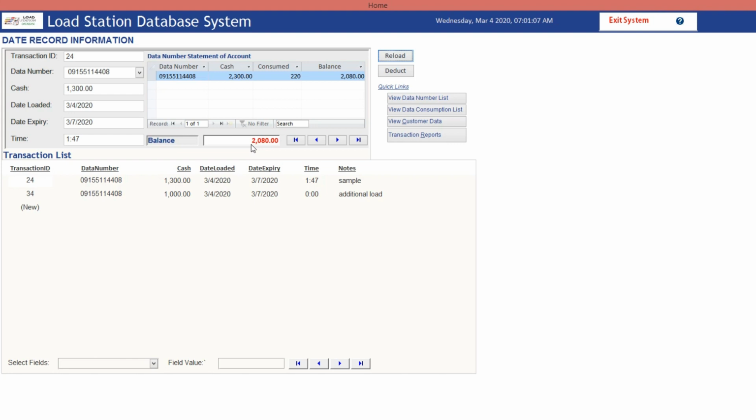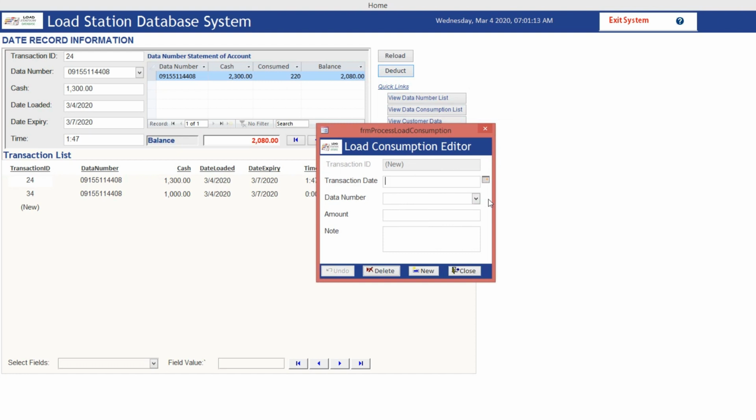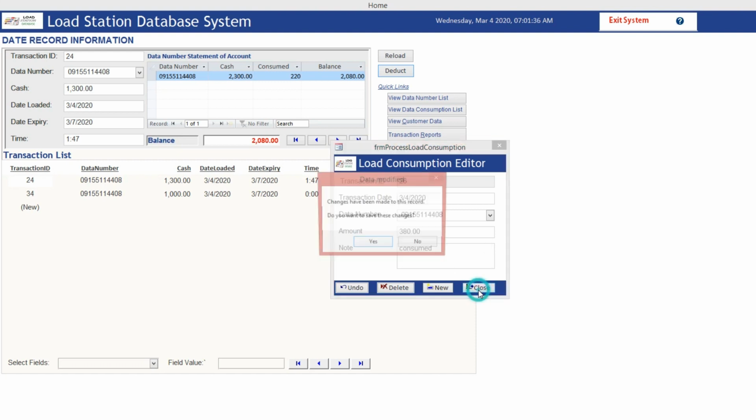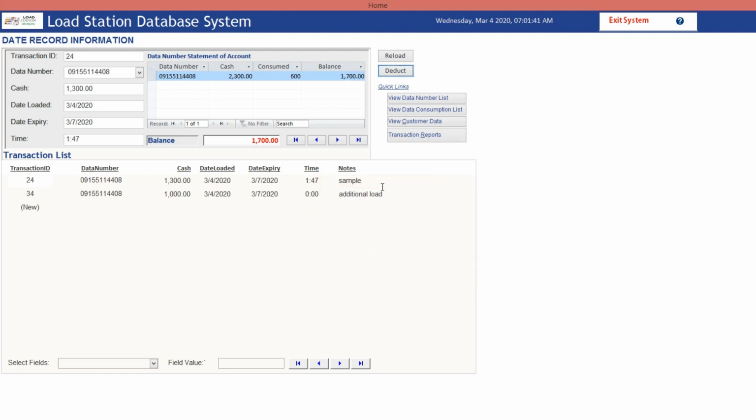Let's say we consume 80, so I will deduct this one, the transaction date today, and also the specific number, which is 4408. Then the amount, let's say 380, and consume, and close. Look what happened to our balance, and also here. Look, automatically it will add the consumption, and automatically also update the balance.